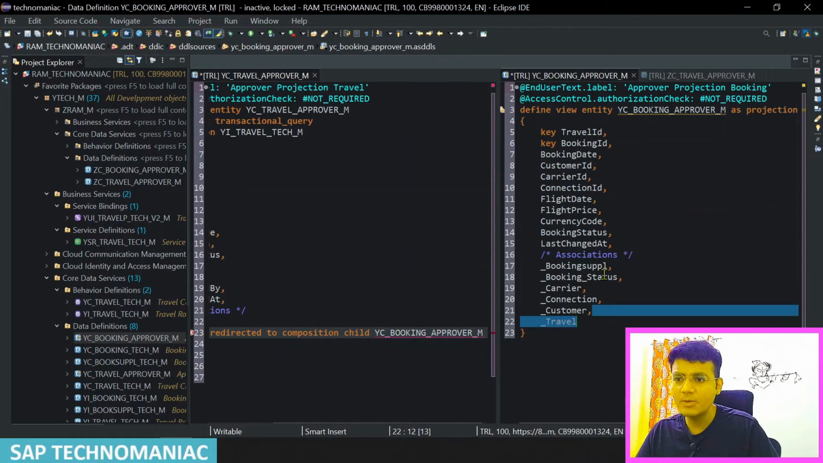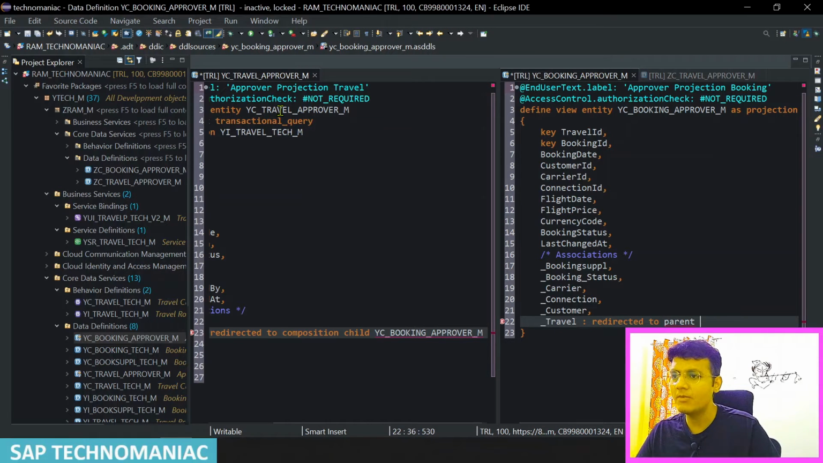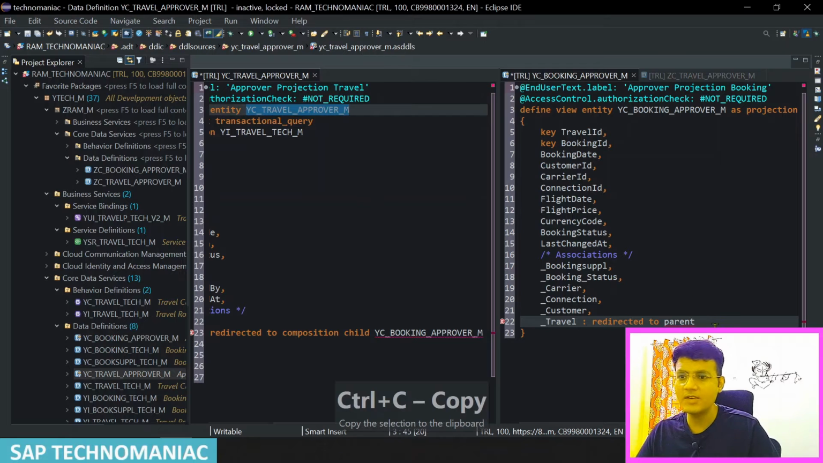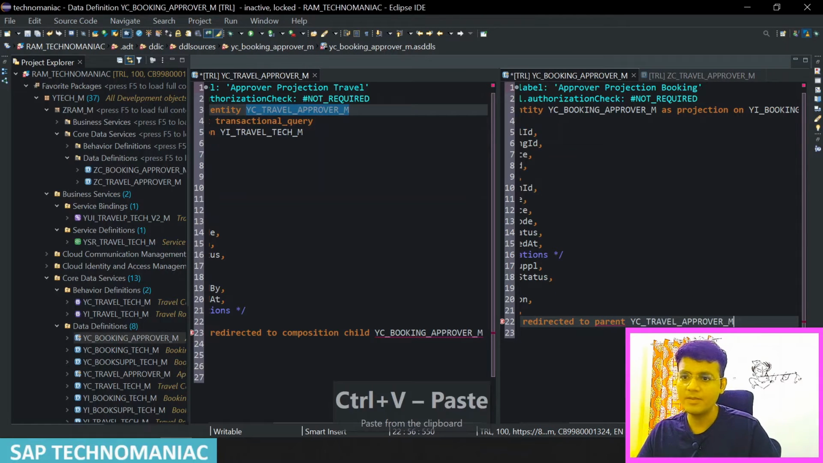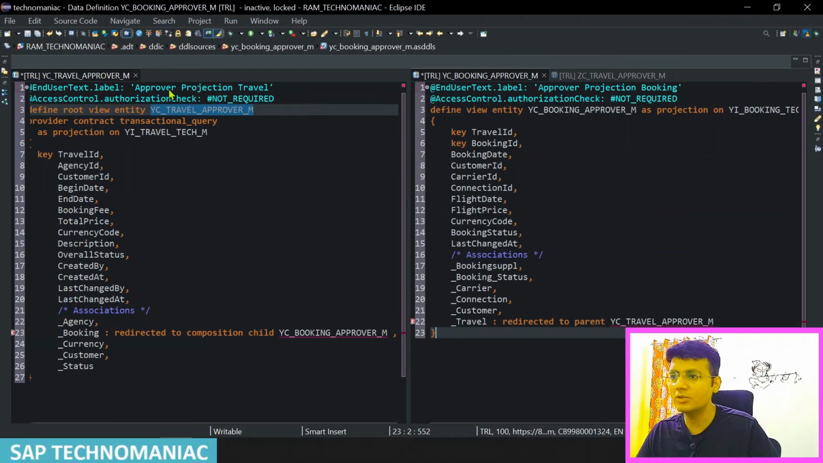In the booking, where is my booking? We have the travel, so we can say here redirected to parent, and we can give the parent name YC underscore control C travel approval M. Something I did wrong. Wait one second. Redirected to parent. Oh, it's not available. We didn't activate both yet, so that is the reason it might be saying both are not available.